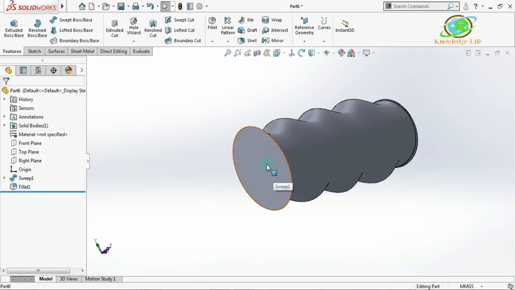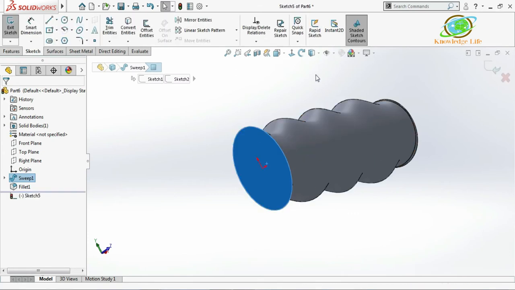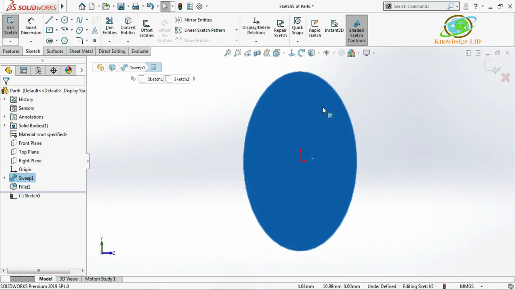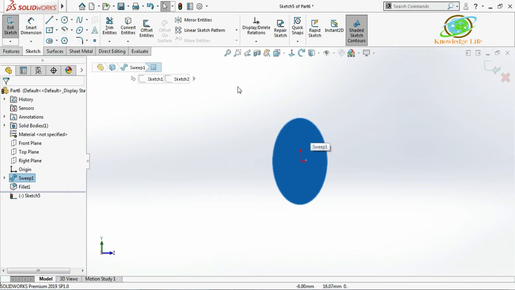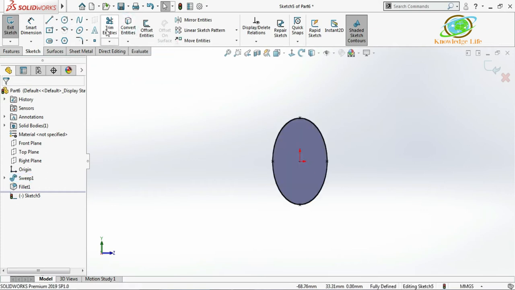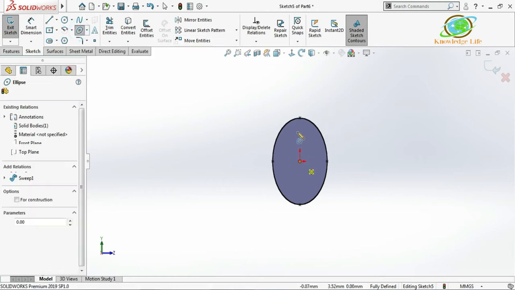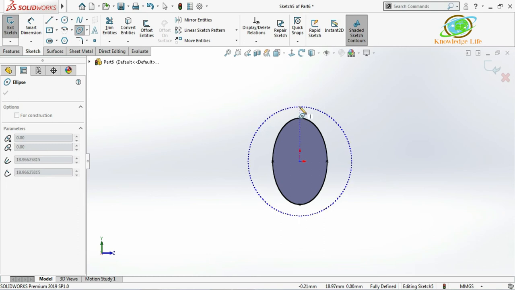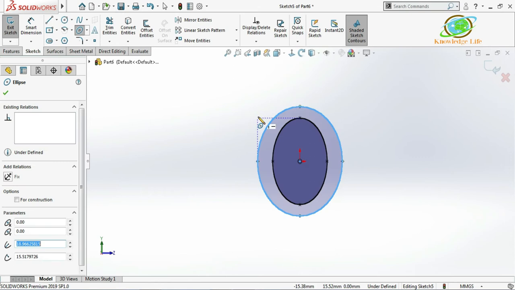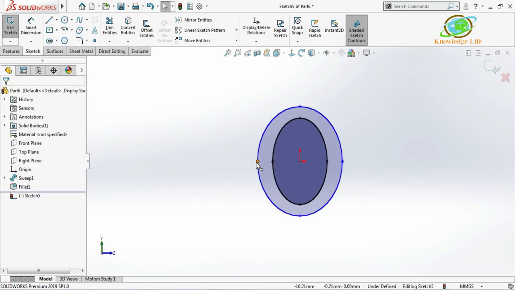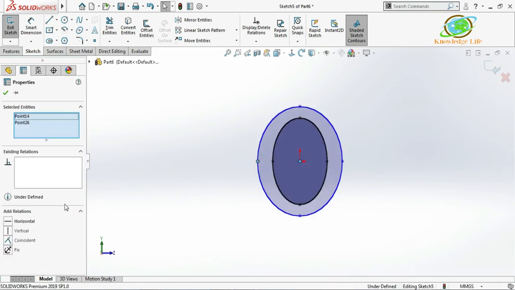Now I'll select this face and go for the sketch. Make it normal to the plane. And I will go for the convert entities. This, and now I'll go for the ellipse once again. Click on the ellipse. I'll make an ellipse which is like this. Give the relation this and this horizontal.